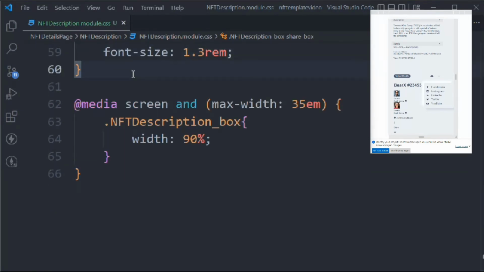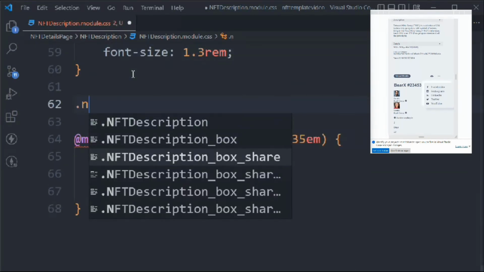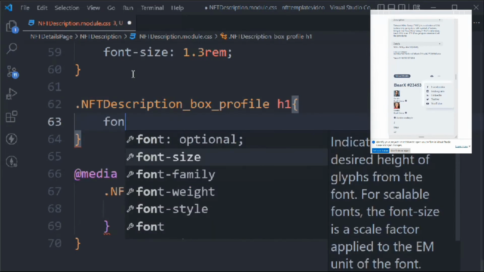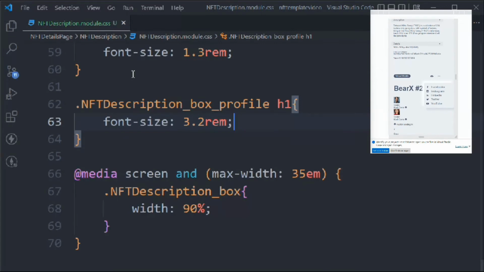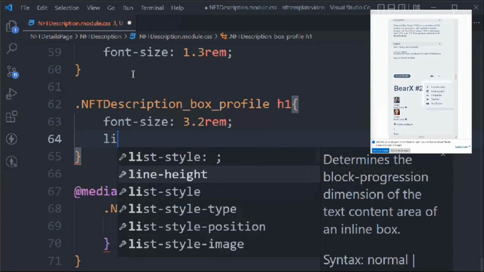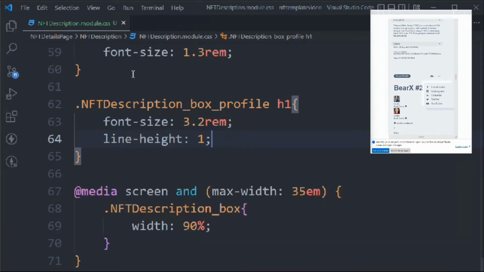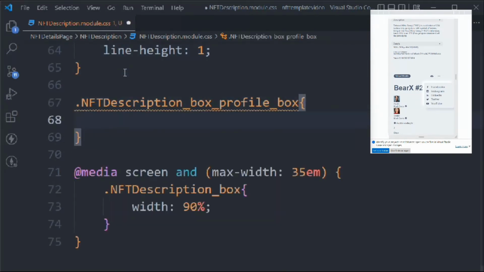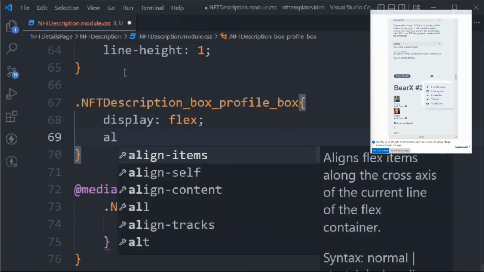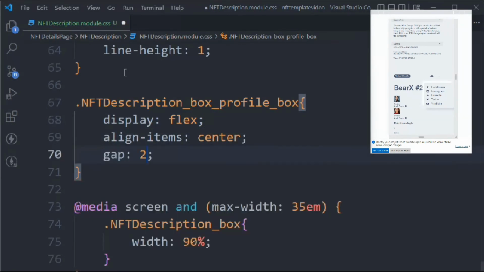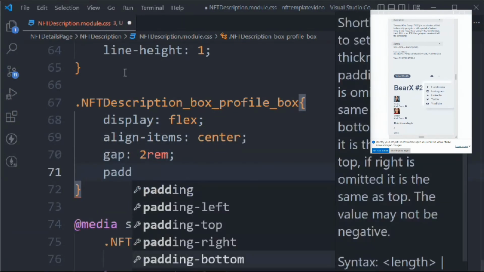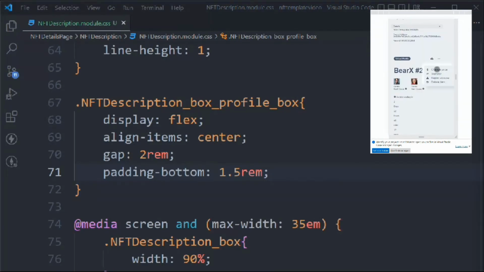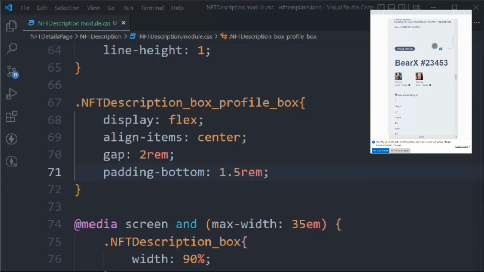Let's come down. We'll target the NFT box profile, and h1 is going to be, let's say, font size is going to be 3.2 rem. Okay, line height is going to be, let's say, 1, and we'll target the NFT box profile box, and this will be display flex, align item center, gap is going to be 2 rem, padding bottom is going to be 1.5 rem. Okay, so we'll have some space from the bottom. You can easily switch, open and close, working fine.